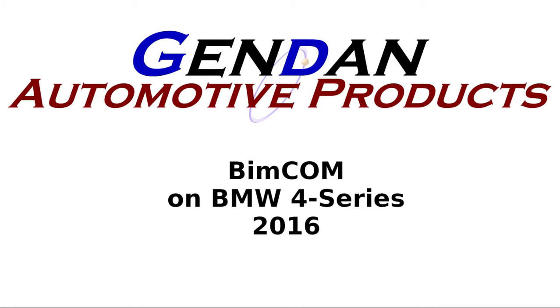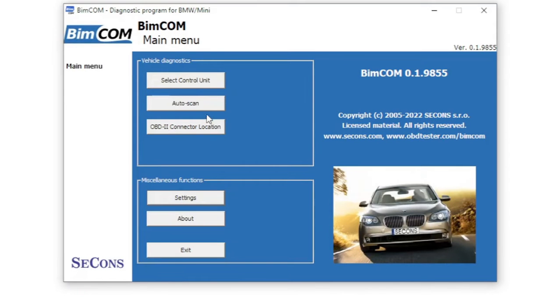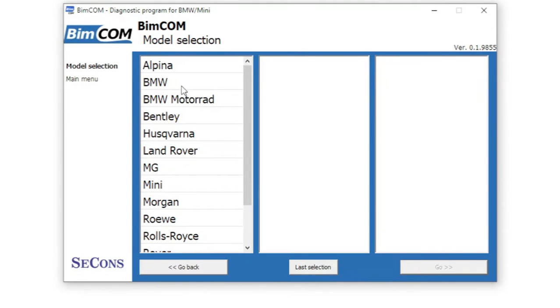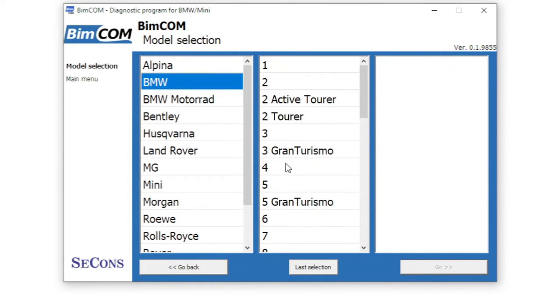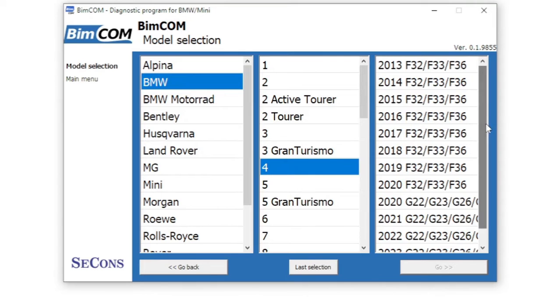Got BimCom plugged into a BMW 4 Series 2016 model. So if we go in first of all and we do the auto scan, we choose the BMW, the 4 Series, and then we pick the model that we've got. It's this one. And then click on go.